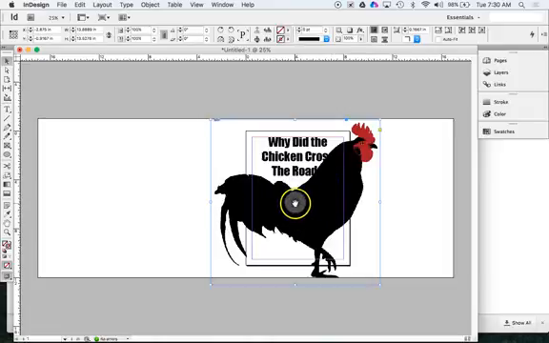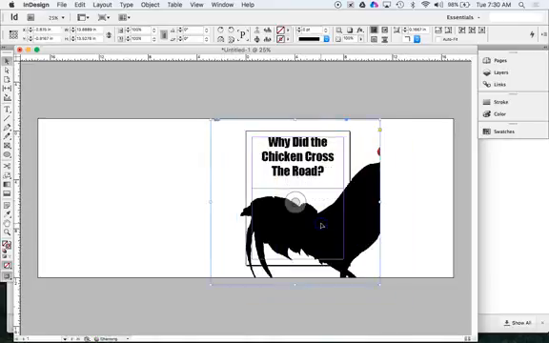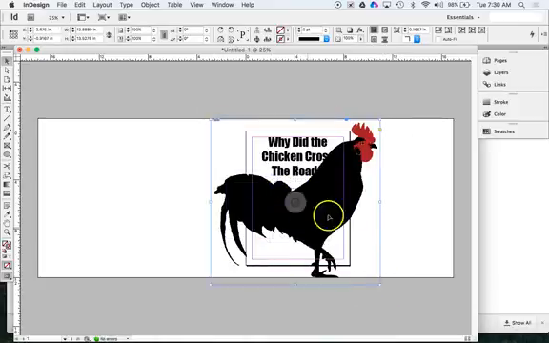Notice how when I move my cursor over this double circle, it changes to a hand. That allows me to move the image inside the box that it was placed in. Since I want this to be reduced down to fit on the page, I'm going to move the cursor down to the lower right corner, click and drag.